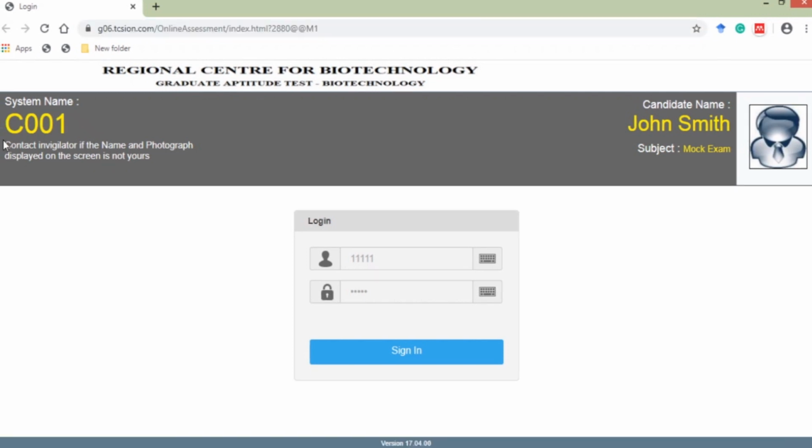Moving ahead, you can see in this place there will be a system generated code number which will be given to you on the day of your exam, and here you will find your name as well as your subject, and here you will have your photo. If you couldn't find these three things on the day of your exam, then please contact the invigilator.